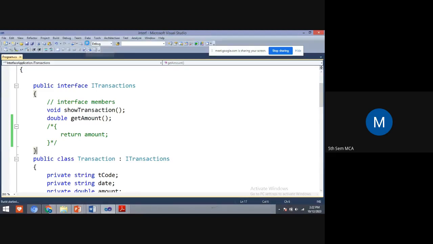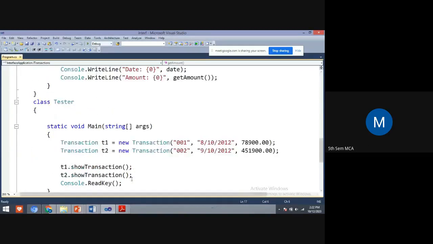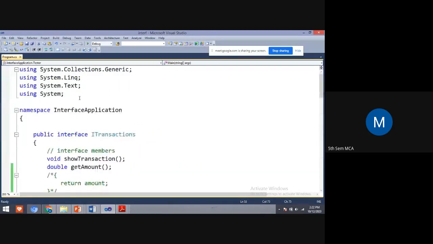Yes, ma'am. Okay. So here we are displaying the two values. This is the interface.